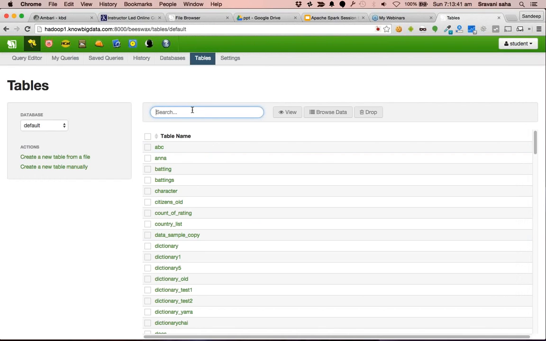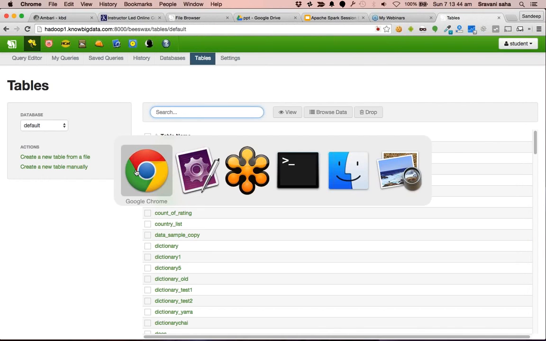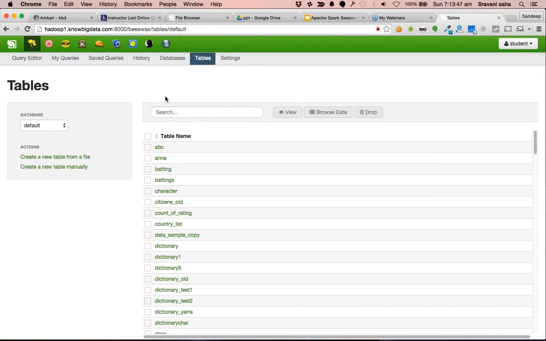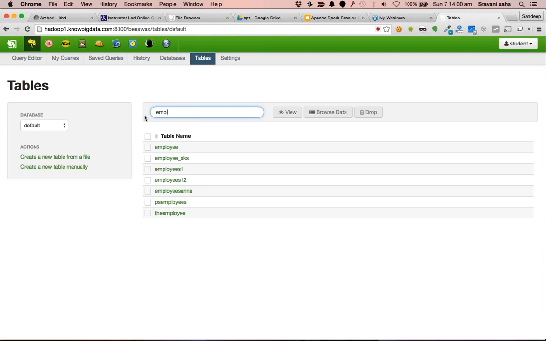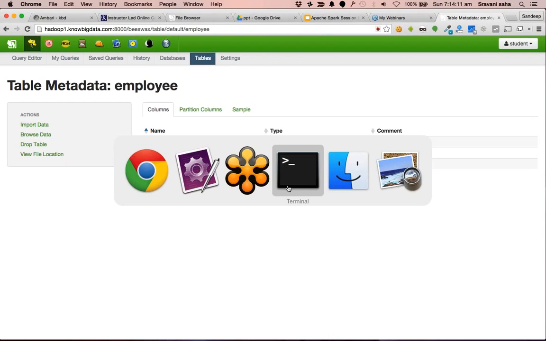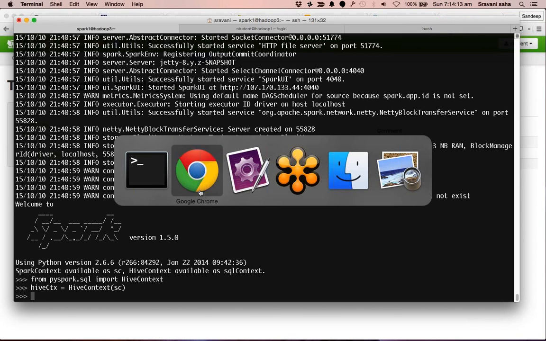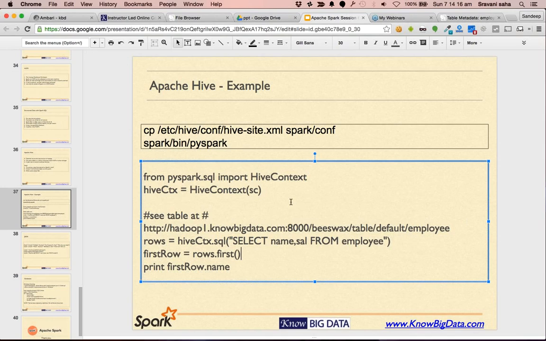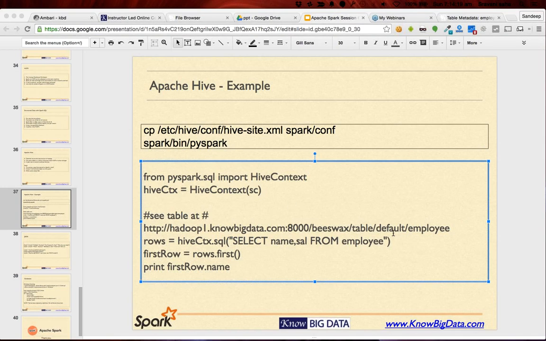All right. So the steps involved are: first you copy the hive-site.xml from your /etc/hive folder into Spark's conf folder, and then you understand the layout of your table. Right now we are trying to access this table called employee from Spark, and this table has three columns: degree, name, and salary. So yes, the table exists.